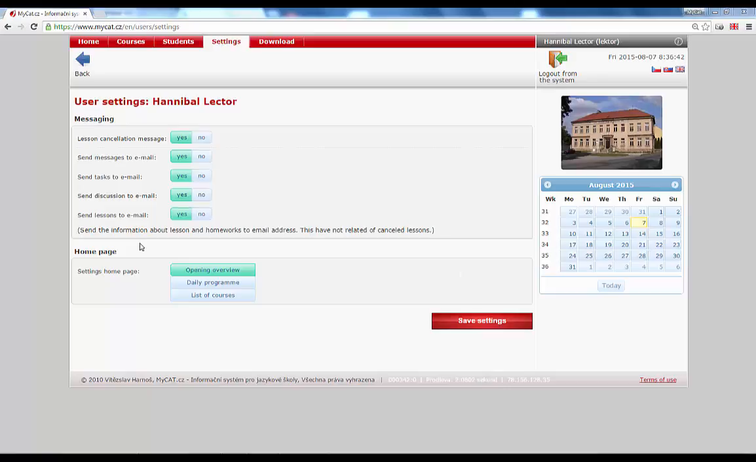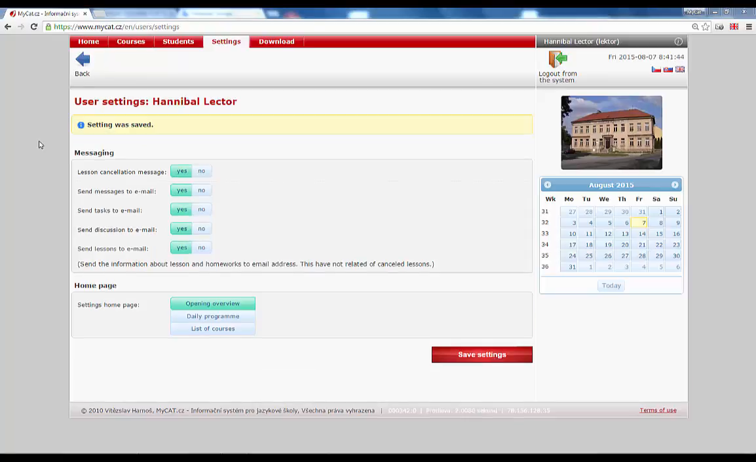In the homepage section, you decide what you want to see on your homepage. What we've seen is an opening overview, but there are two more options, so try what fits to you the best. When you're done, click on Save Settings. As you see, setting was saved.